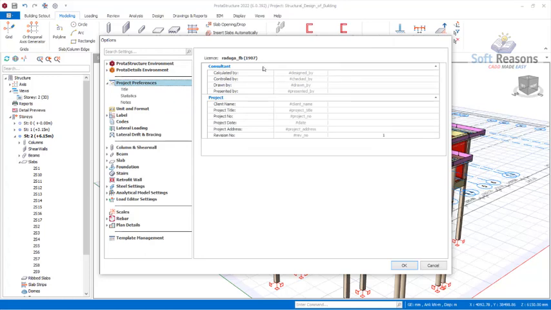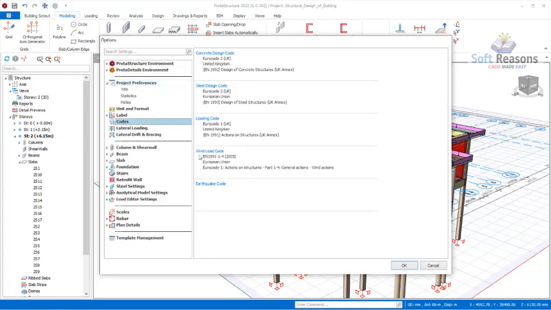Here you see the name of the consultancy. You can also enter the name of the person that drew and designed, and the client names. So you can always fill this up before you carry out your analysis, but we will not do that here. If you want to look at the codes, these are the codes we are considering in this design. We will still come back here to carry out some settings, but before then, let's get back to set the materials. So click on the OK option.